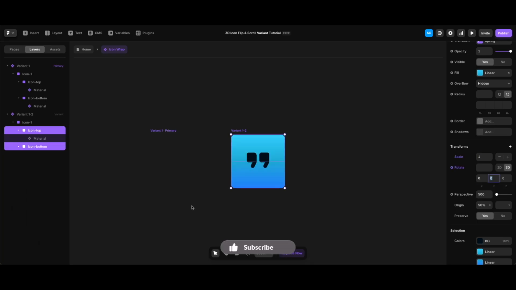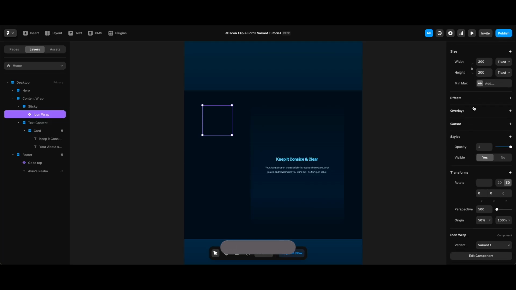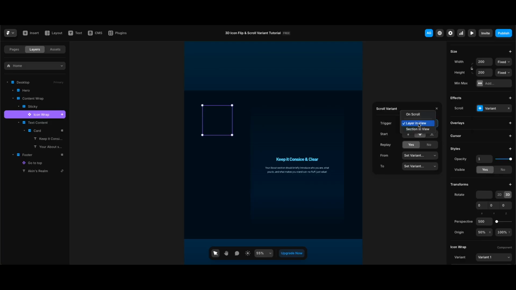Now we can go back to home screen and add a scroll variant effect to our component, right? Trigger is gonna be section in view, and viewport is gonna be center. Section is gonna be 1.Scroll section of our first card, and 2 is gonna be variant 1.2.